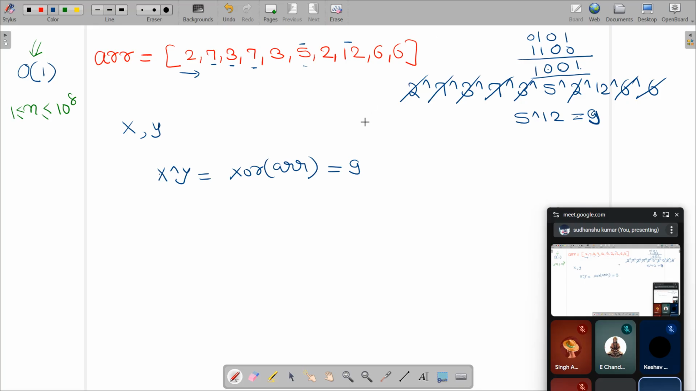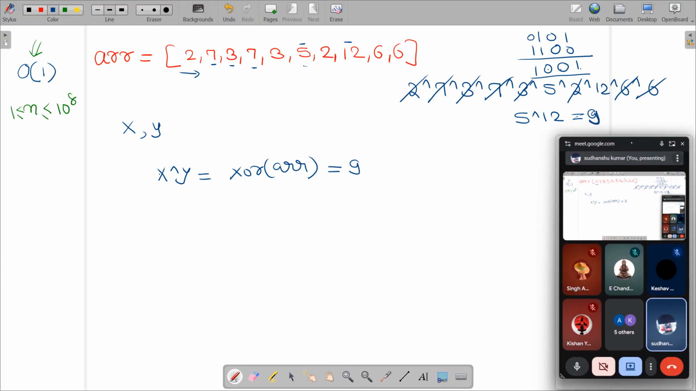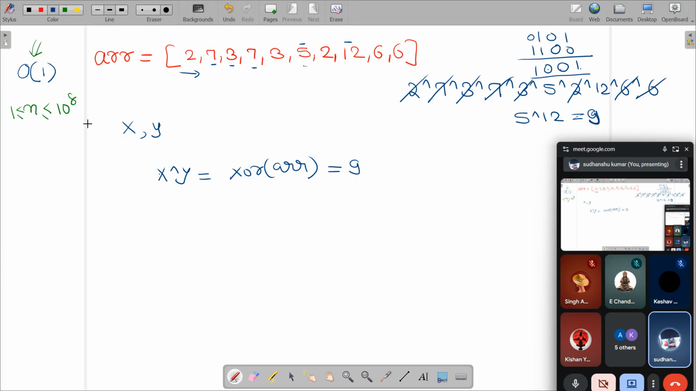Do you understand this or not, every one of you? Please respond, keep on responding. Is this understood to everyone, that if my first unique number is x and my second unique number is y, so one equation is pretty straightforward. x XOR y is nothing but XOR of the whole array. Correct? Anyone, any concern till now?